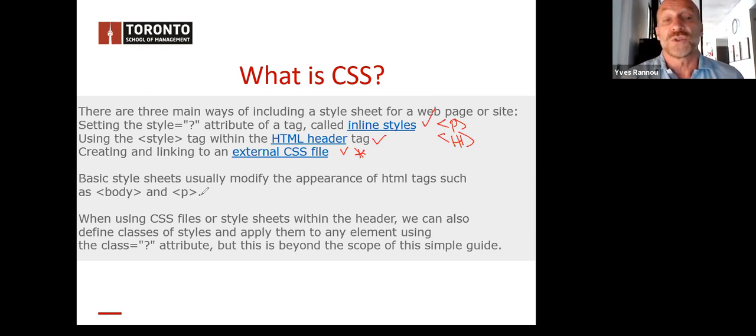Basic style sheets usually modify the appearance. So we're trying to change the visual appearance of HTML tags such as body and P. You're trying to take over the visual style. Styles, cascading. And when we say cascading, you want to apply the changes to everything that is below, but it will depend on where you've inserted it.